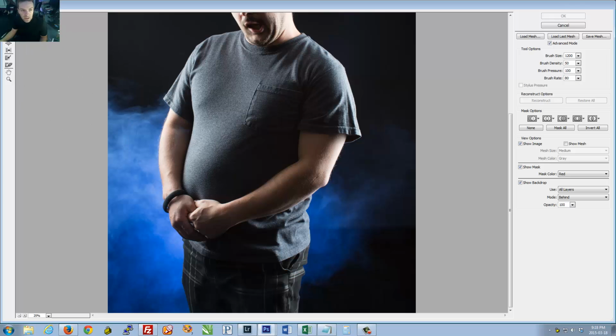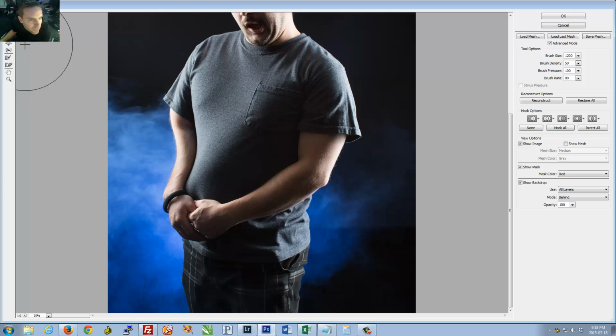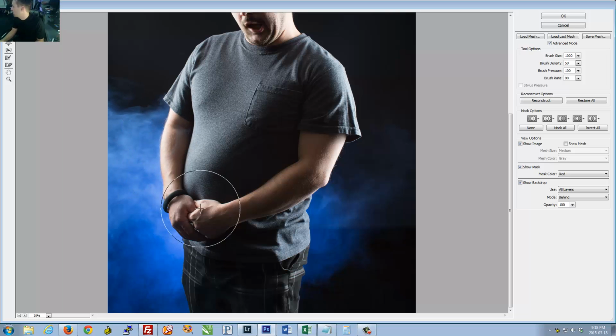Okay, so then this one right here is reconstruct. If I went like that and then wanted to recover, if you just needed to fix that, you can start painting it back over. That looks funny. And it'll just start bringing it back. If you paint enough, it's going to revert back to the original.